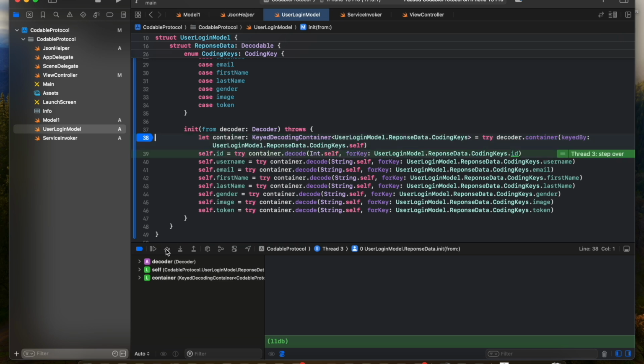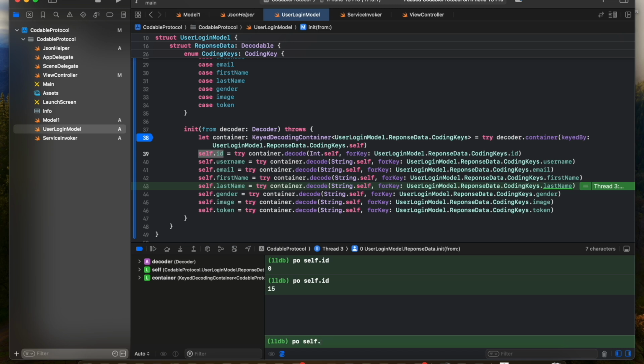If I look at this, self.id is empty right now, but when I step, it has got the value. So this is basically mapping the value to our objects. If I say self.firstName, you can see the name is there. So this is what we do with this function. We can modify this also. We'll see in which conditions we can modify this.